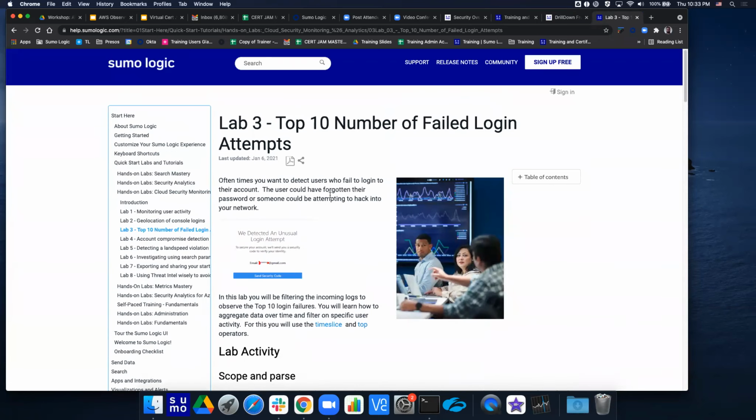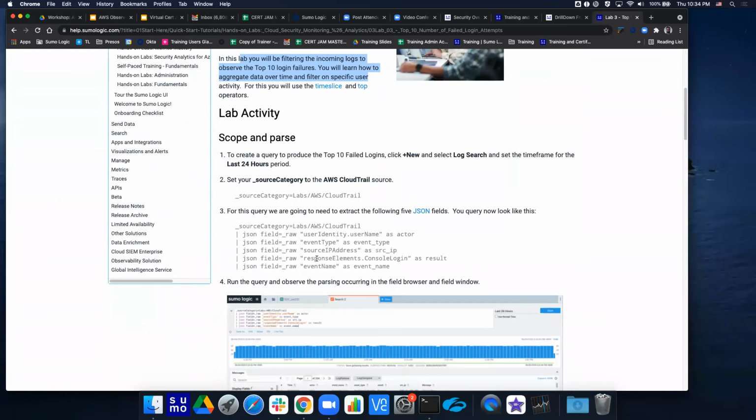All right, so lab 3 is having us look at the top 10 number of failed login attempts. What we want to do here is find out when a user is unsuccessful in logging in. So in this lab, we're going to look at the incoming logs, look for login failures, and then do some aggregation of that data. The first portion of this lab is going to be pretty repetitive.